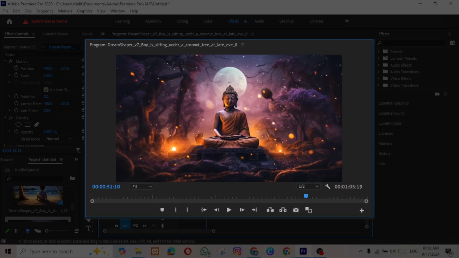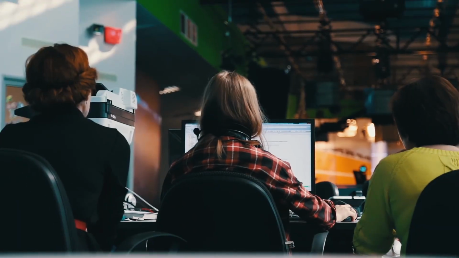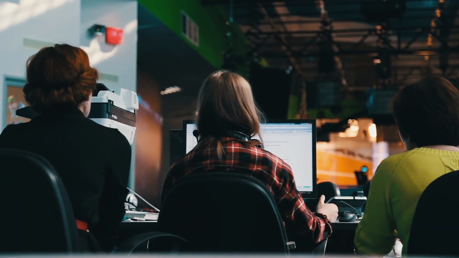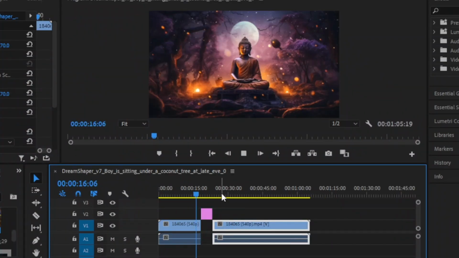Above the timeline, you'll see the Program Monitor. This is your preview window. It shows you what your audience will see in the final product. As you edit in the timeline, any changes you make will be reflected here in real time.